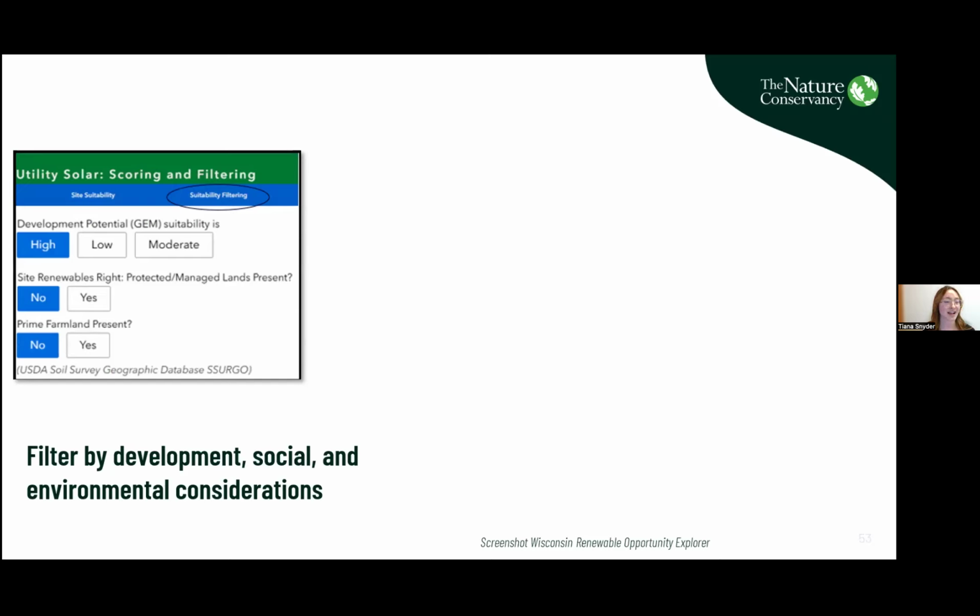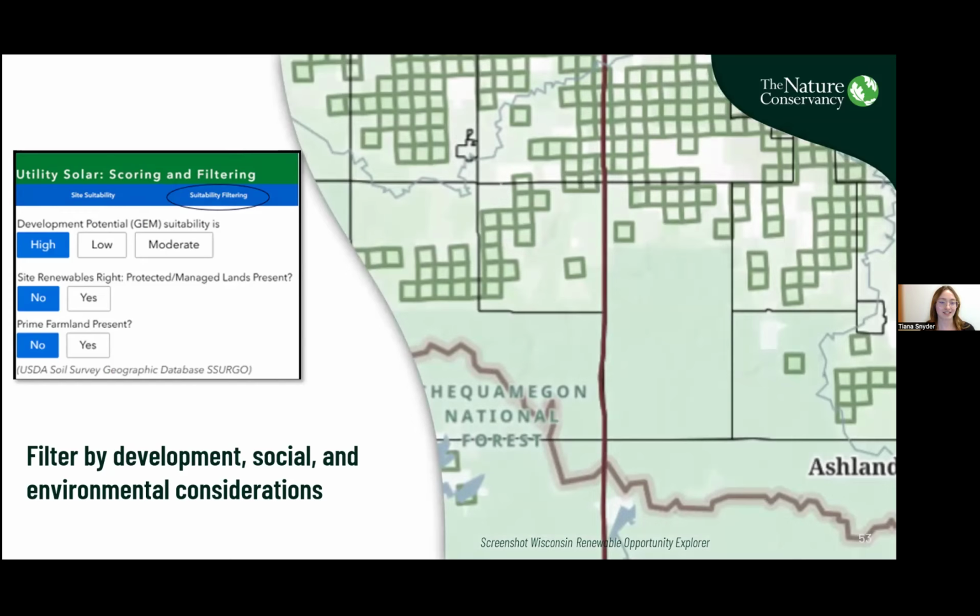So on the left-hand side, you can see that I selected suitability filtering. I wanted to consider high development potential, pulling in Site Renewables Right data, the absence of protected managed lands, as well as the absence of prime farmland. So the result that you get from that is this. So it's a set of 400 acre grid squares scattered across the landscape that is essentially satisfying those three conditions at the same time.